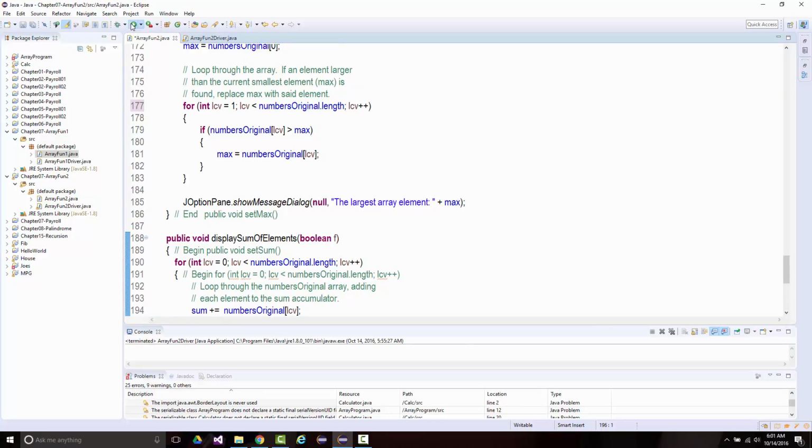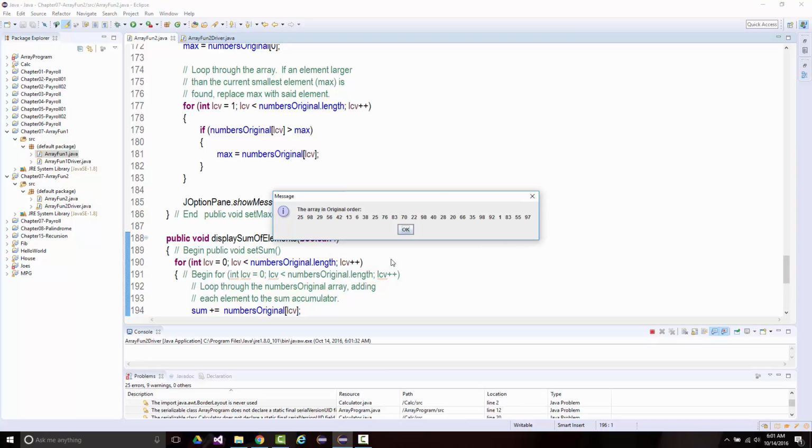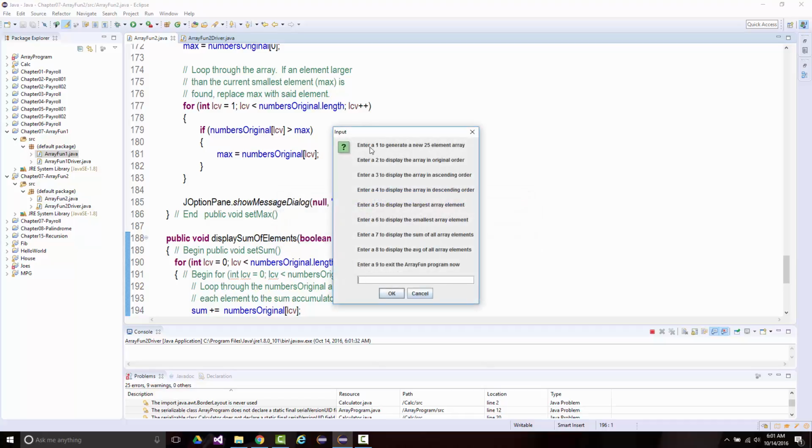So notice that if I run this and I put in a 1 to put in my new numbers, there they are. Just run through the whole thing. A 2, there's the original order. So you can see 86, I'm sorry, that 2 is the smallest. And you can see that 100 is the, what did I do there? Let's start it all over.